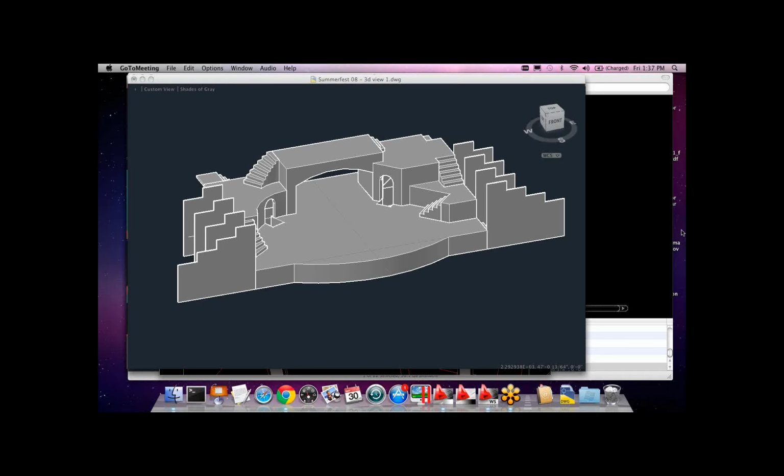There is a conversion cost, and I believe last time I checked with my local account representative, it is approximately $400 to convert a license from one to the other, for going from AutoCAD 2012 over to AutoCAD for Mac 2012. So you need to be on the current version.